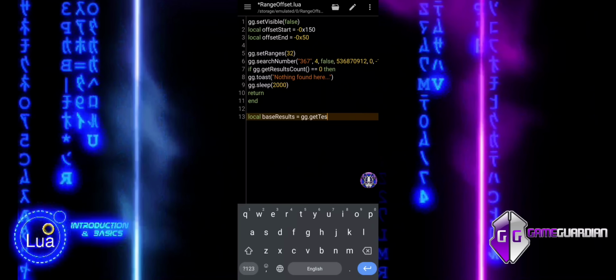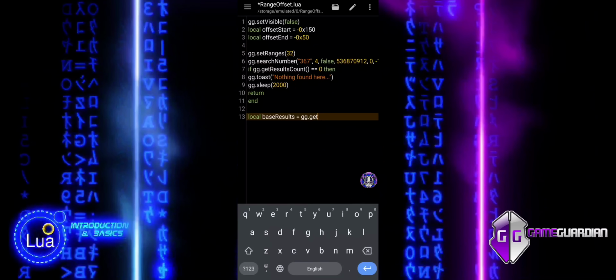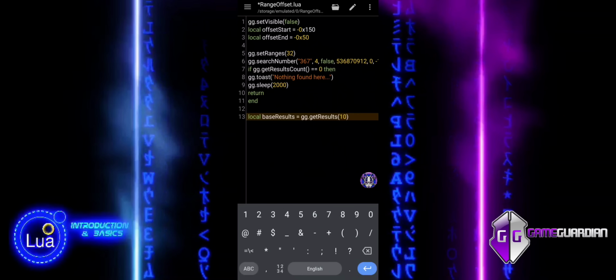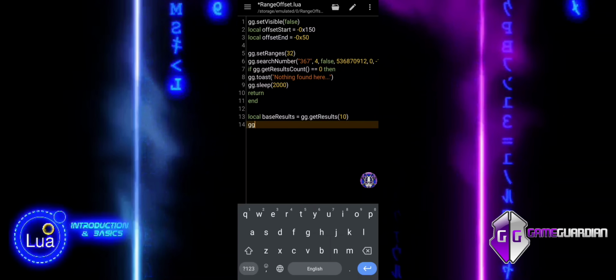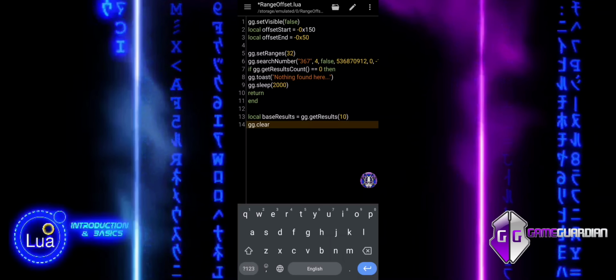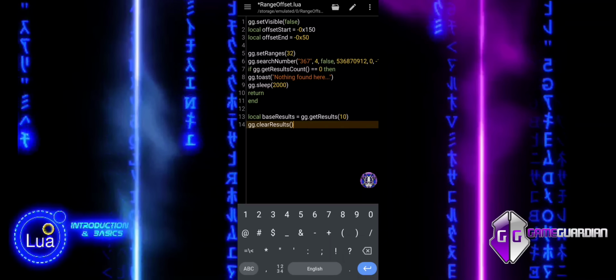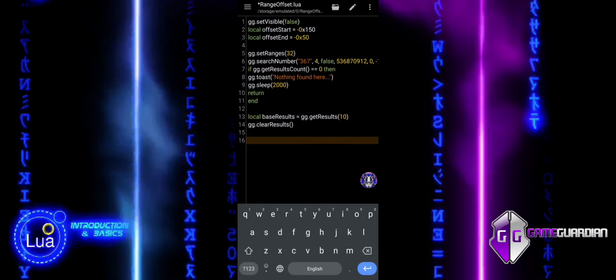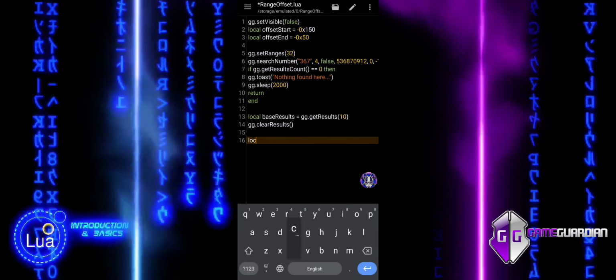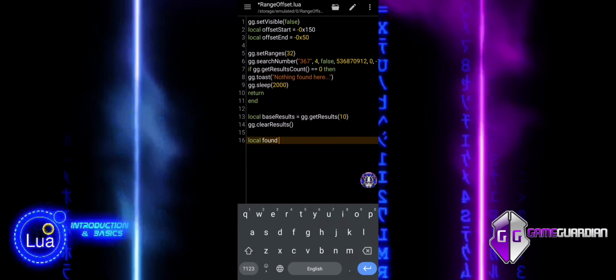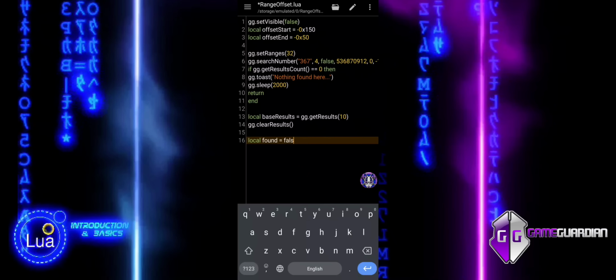We save the first 10 search results into a variable called base results. These addresses will act as our reference points for scanning nearby offsets. Right after that, we clear the search results to avoid clutter from the initial search. This step ensures the script focuses only on the values we want to analyze next.